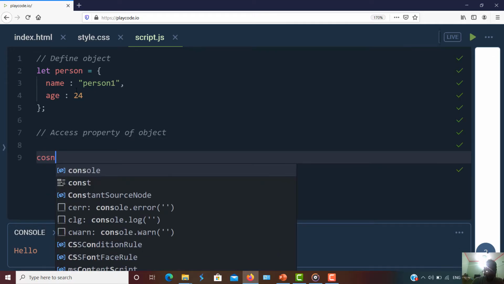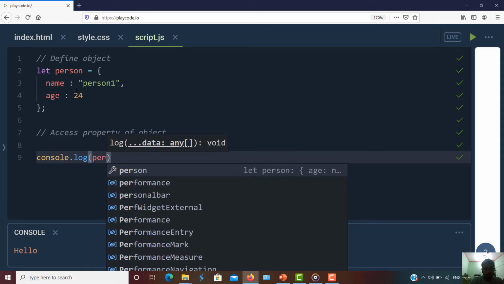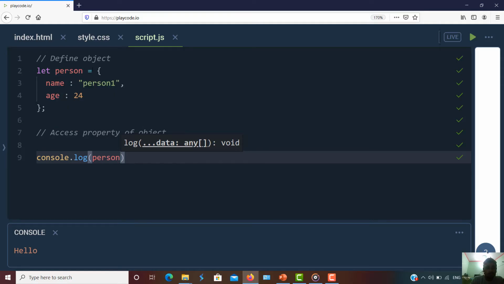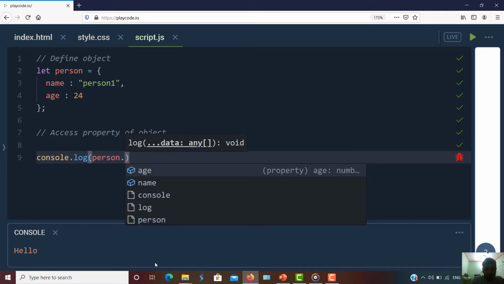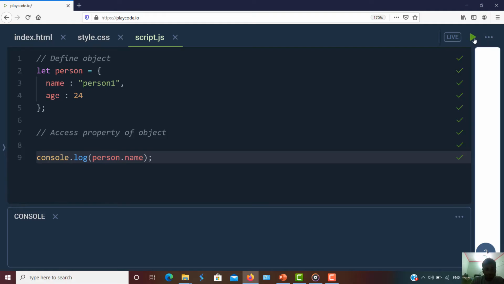So you can simply log inside console. I'm going to use console.log, and to access the property, first of all I need to mention the name of the object, so the variable person having the object. I'm going to use person and dot. By using dot I can access any property. Let me access the name of the person, and if I simply run this program, you can see I got the output of person one. And if I access the age of that person, age is 24. This is how we can access any property of the object.